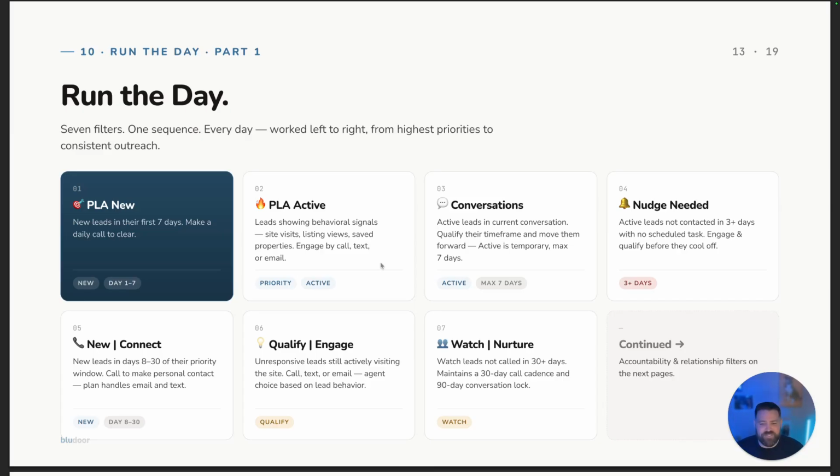Conversations, active status leads where time frame and next steps are still being determined. Nudge needed, active conversations needing a little nudge. New connect, new leads still within the 30-day priority window with a call task every 3 days. Qualify engage, these are our unresponsive leads with recent site visits. Watch nurture, watch status leads being monitored and nurtured, call task every 30 days.